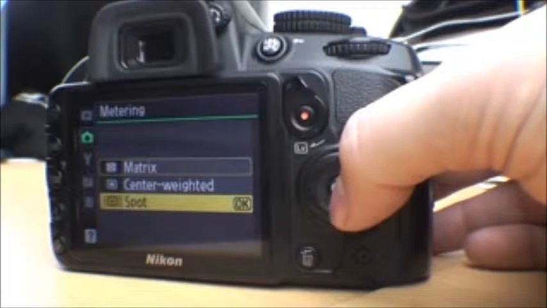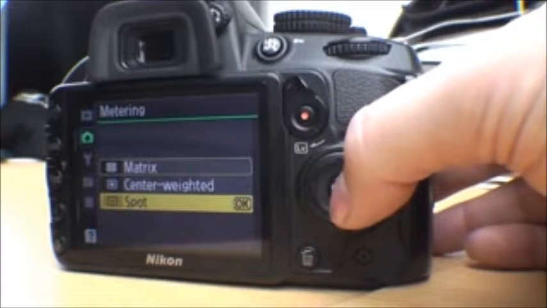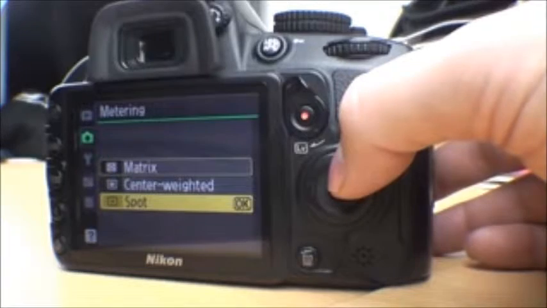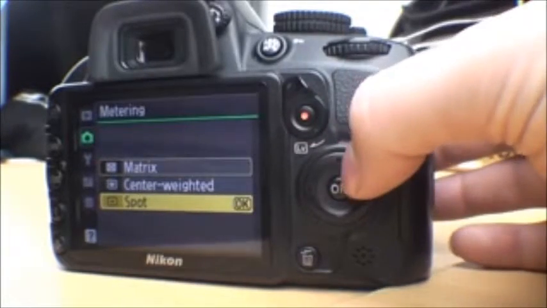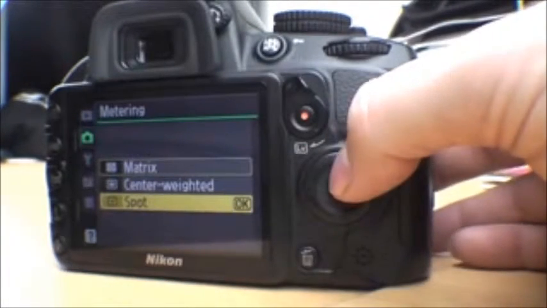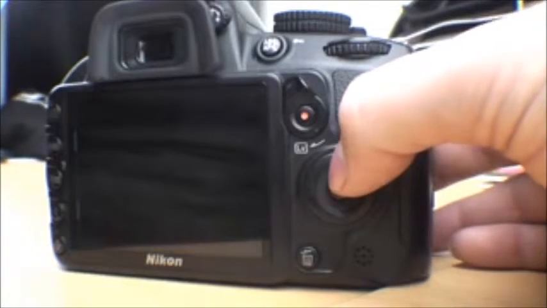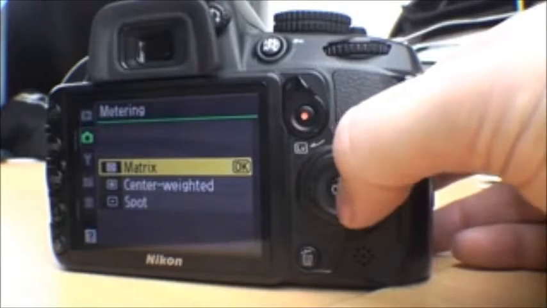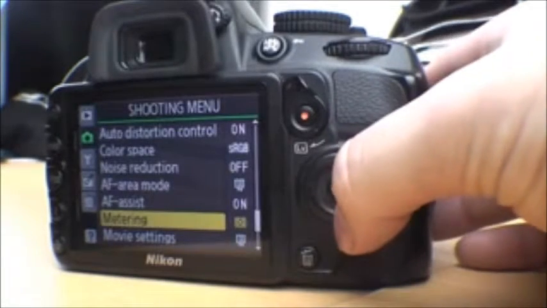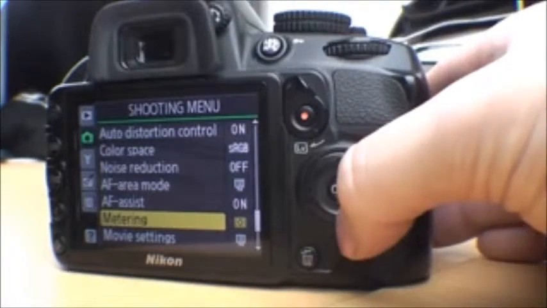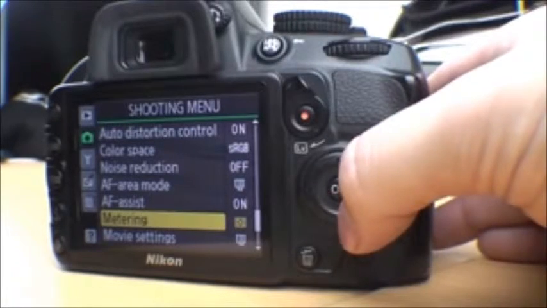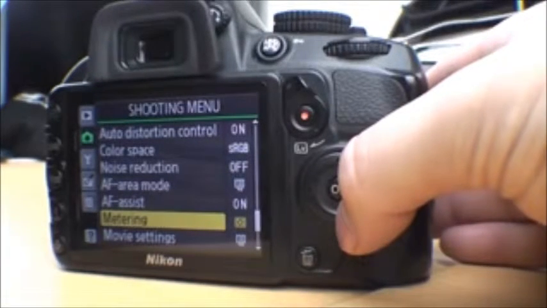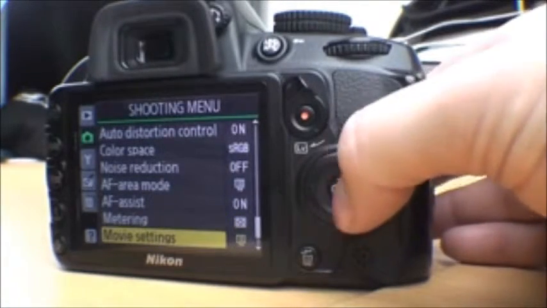Spot metering is really good when you've got really harsh lighting on the subject, like a bird or something, and you want the bird to be exposed and you're not worried about the rest of it. You place the spot over the bird and the bird would be correctly exposed. But yeah, just to start with, just leave it on Matrix. That takes samples from several hundred different areas all over the frame and combines them to get the best overall exposure.